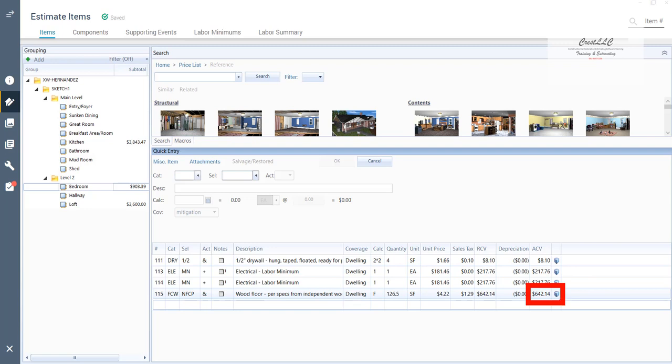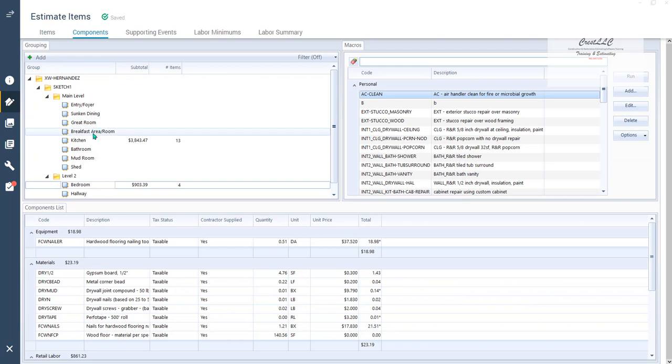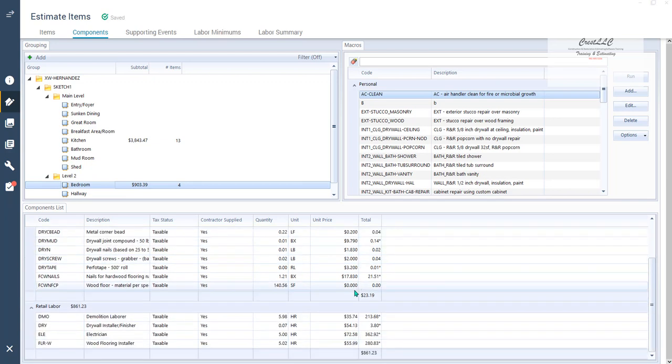So now that you know what that wood floor is worth, you're going to come back to your components tab and find that wood floor. It put it in there based on that wood floor analysis. So make sure you're clicked on the bedroom and let's find that wood floor. It's usually pretty easy to find because it'll have a 0 unit price. There it is right there. You see right there how it reads unit price, and right here it shows 0.